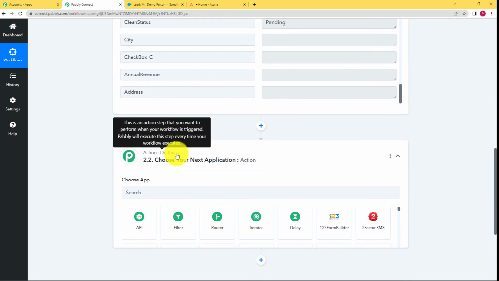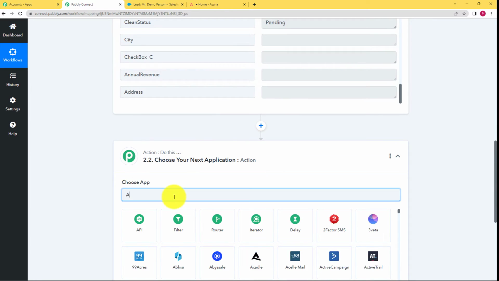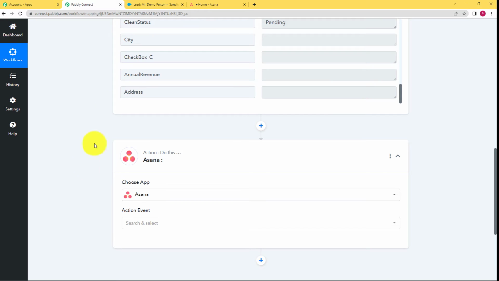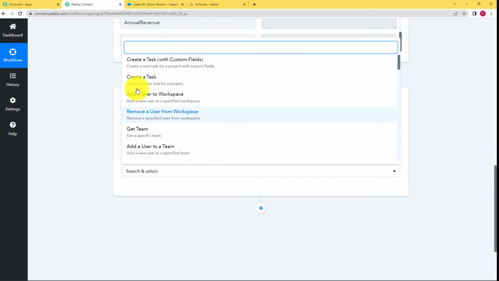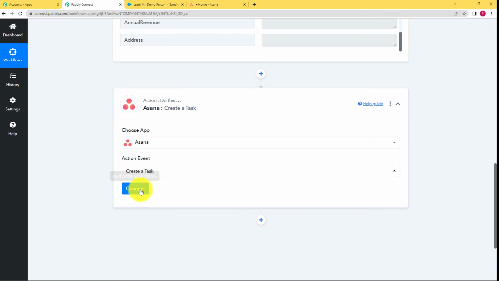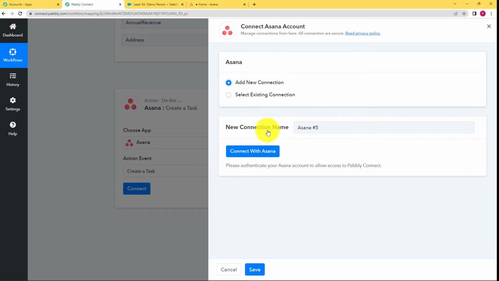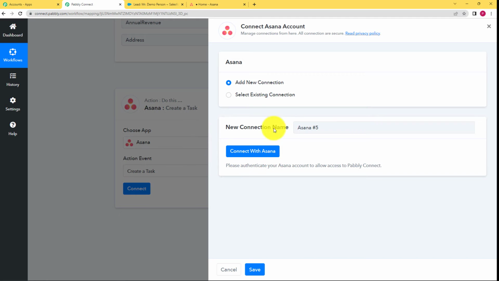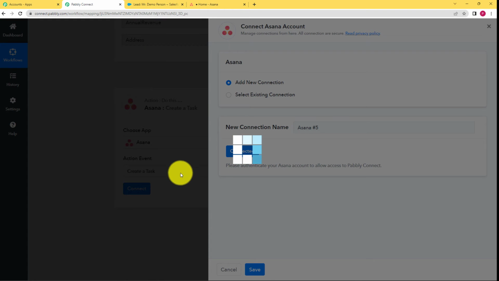Now we will move forward to our action step, that is our action application. So we can also call it the destination. So we'll click on Asana because Asana is the destination of all of this information. So we will choose the action event, creating a new task. Now, as I told you earlier, you need to open Asana in a separate tab over here. So we'll just click on connect, add new connection, connect with Asana, and then just give access to our Asana account. And it has connected automatically. Pabbly Connect and Asana, the authorization is successful.